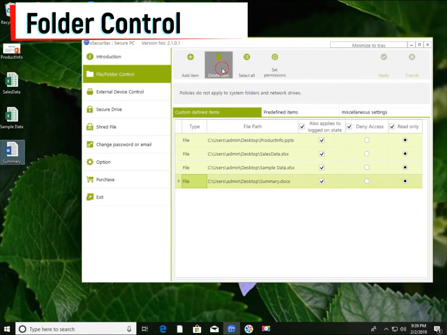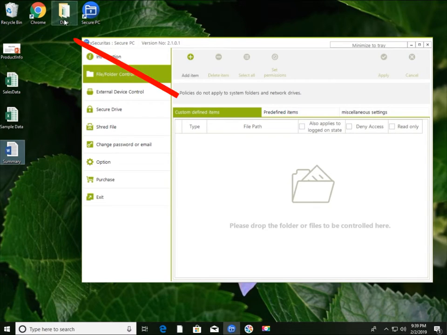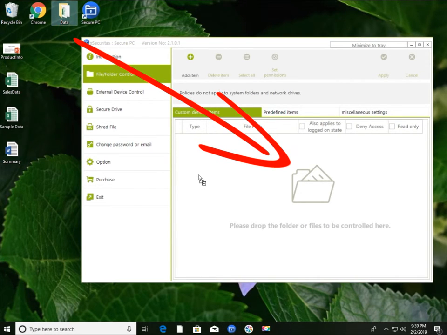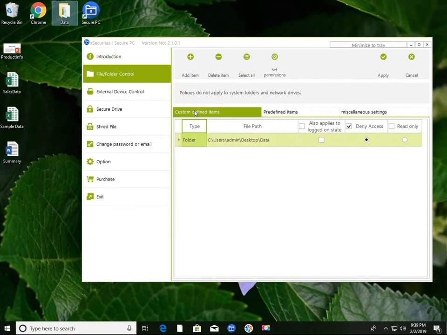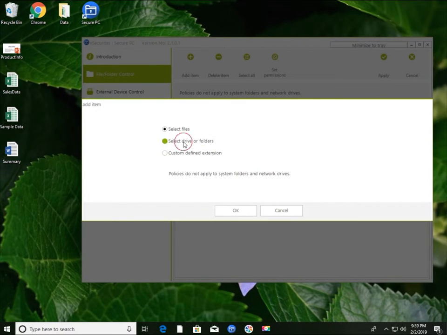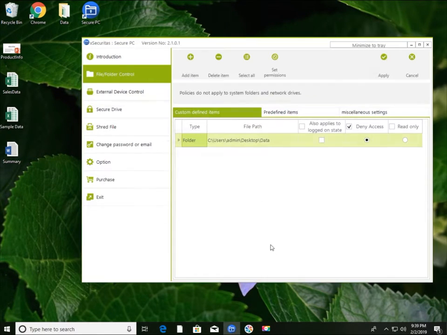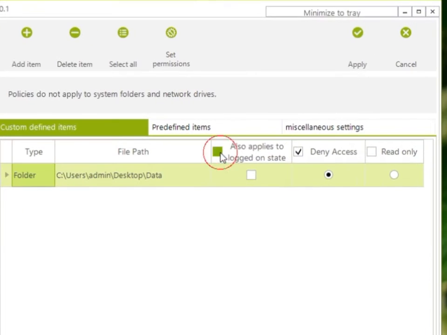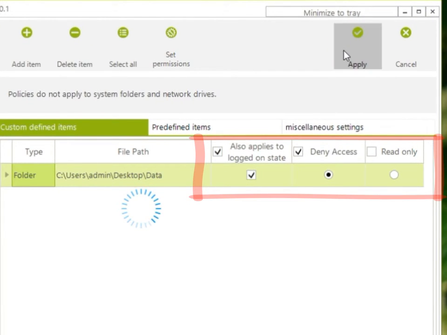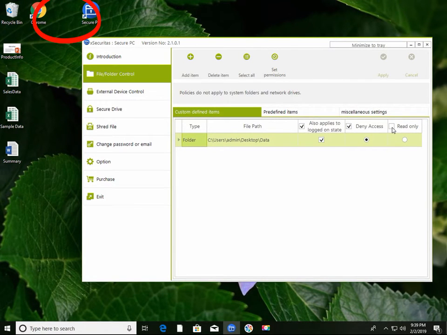Now we will click on the Delete Item button to remove all existing policies and then work on the folders. Drag and drop the folder you want to control. In this case, we will use the Data folder on the desktop. Or click the Add Item button at the top and click the Select Drive or Folder item on the screen to select the folder. Select Deny Access option, and select Also Applies to Logged On State to apply even in Log On State.